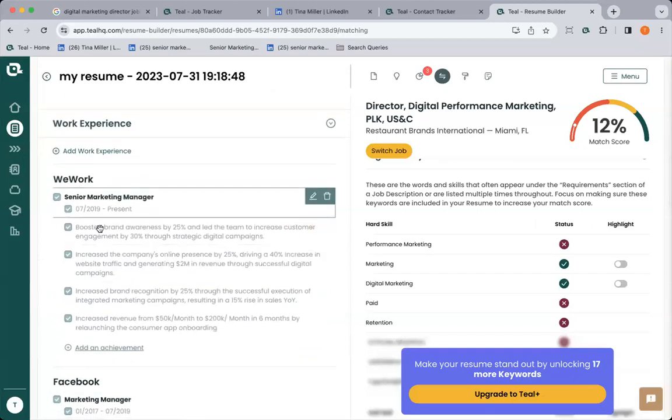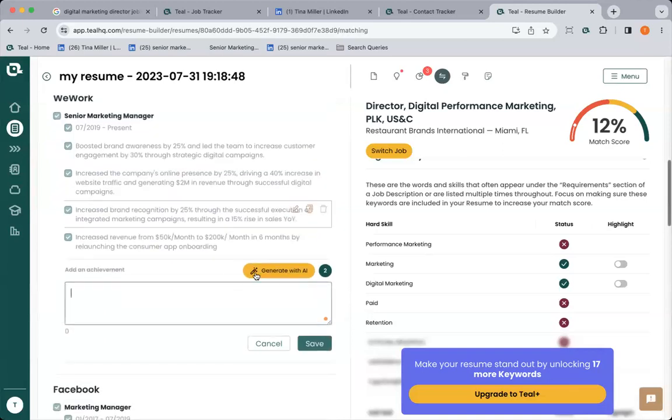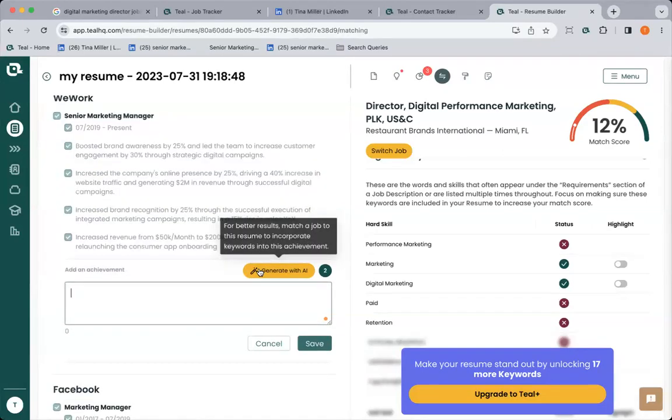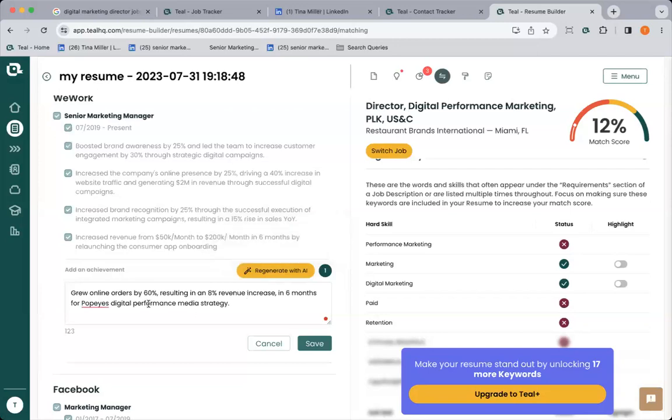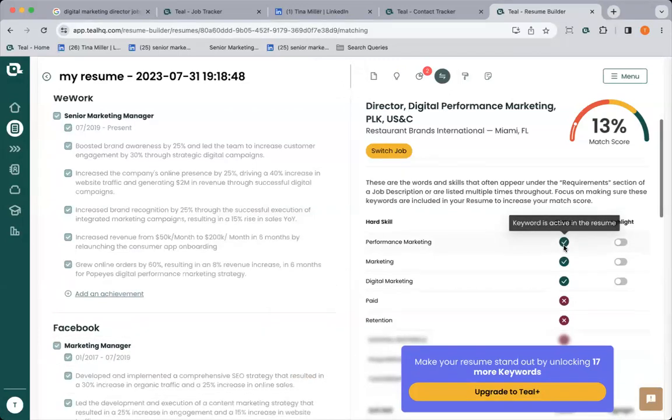So I'd say, hey, we work in this senior marketing manager position. I did do performance marketing. Let's go ahead and add an achievement. And the cool thing is when you have a job attached, the JD gets injected into the AI as well. So now when I do generate with AI, it's going to pull it in. Now it may not just, so there's performance media, right? I may want to change that to marketing. Go ahead and save that. And so now that's been satisfied, right?